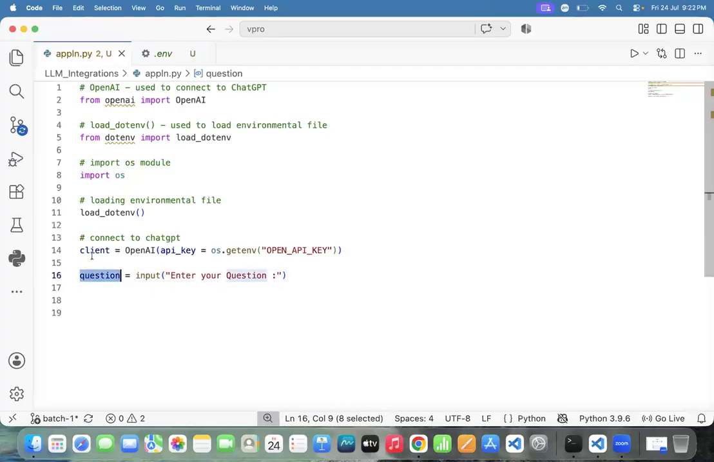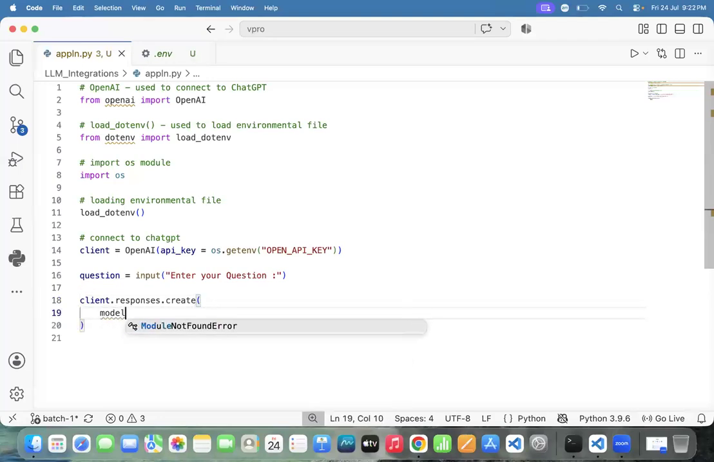Give this question to ChatGPT. Yes, sir. Client dot. You need to give this question to ChatGPT. How can you give it here? Client dot, because it will generate some responses. You are using ChatGPT to generate the responses based on your question. Team, which model do you need to use? Just use GPT-5, or any GPT model.